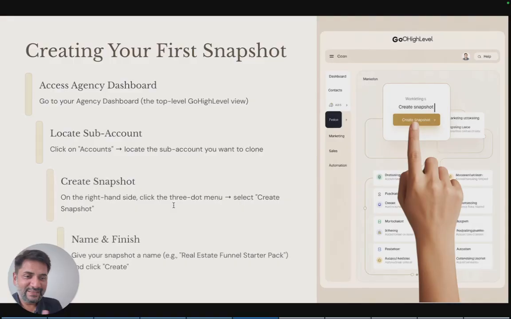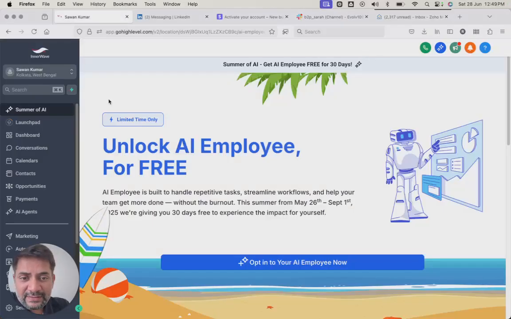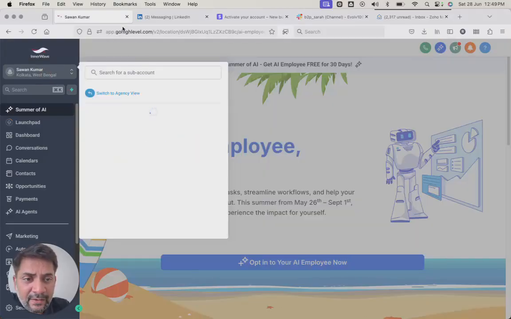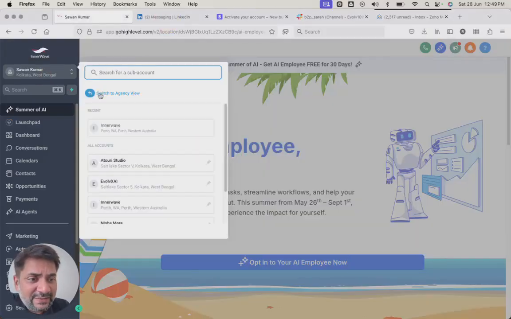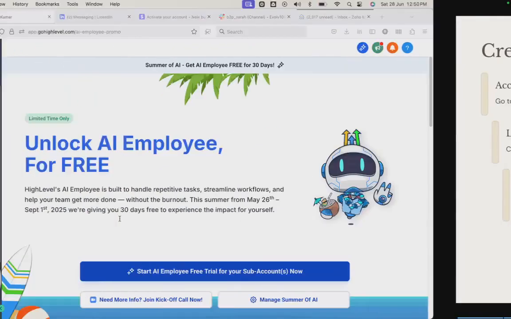That's snapshot for you. Step two is where you create a snapshot from a sub account. What you do is you go to the agency dashboard and not stay in the sub account level. Let's go to my GoHighLevel. Now this is how my sub account level looks like. What I do is I click on switch to agency view. I click on accounts and locate the sub account I want to clone. And on the right hand side, I click on the three dot menu and click on create.